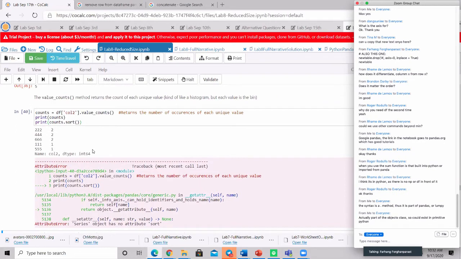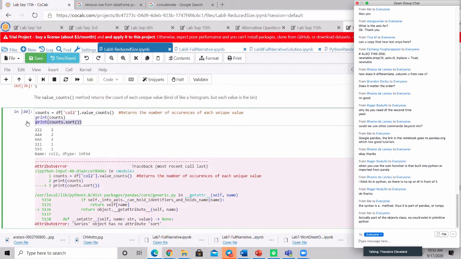Yeah, it still doesn't like that. We'll save that for a future exercise, for a future class. Yeah, so y'all lucked out today.